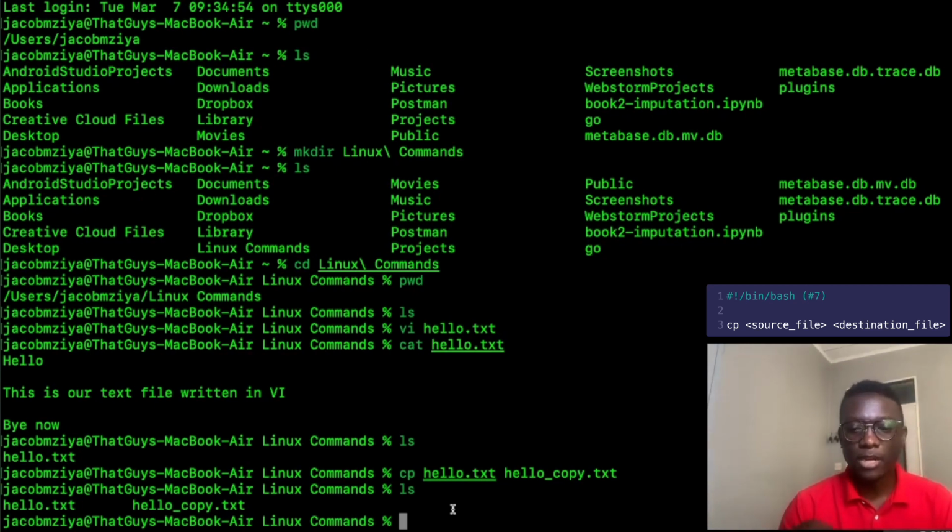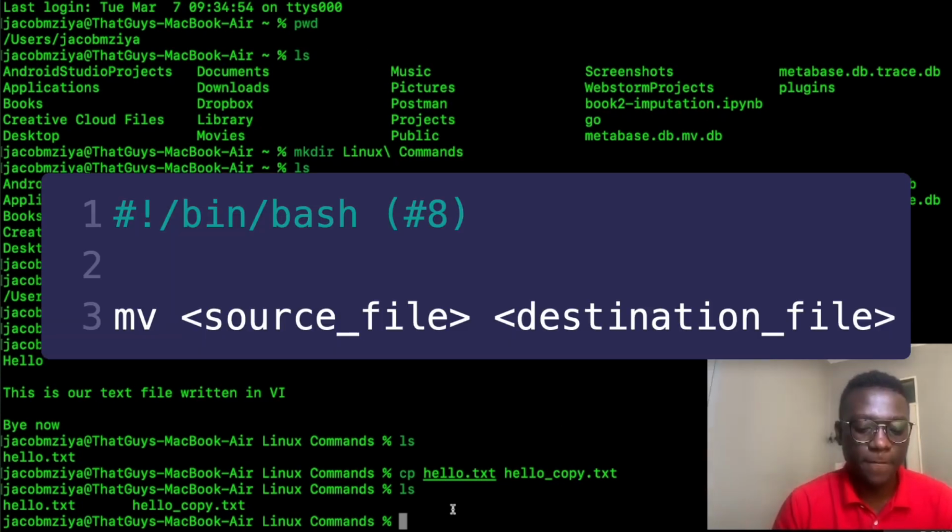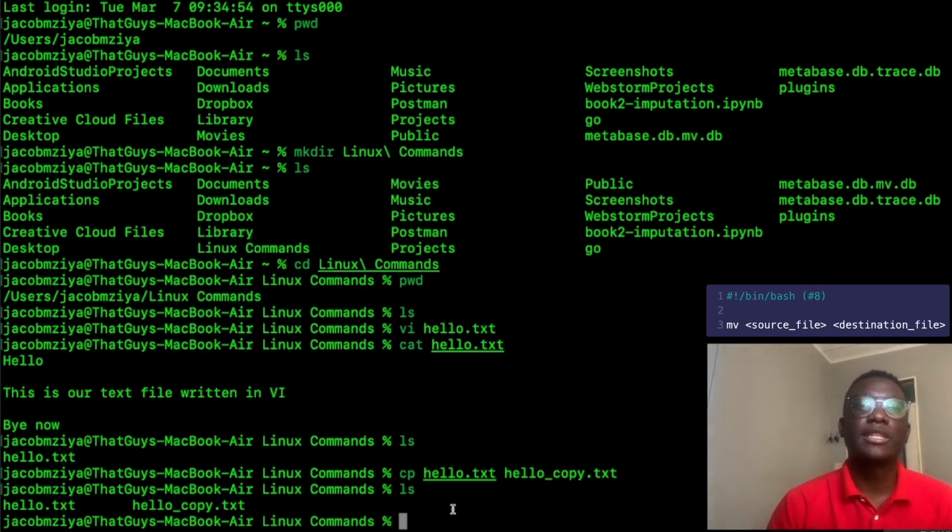Now that we've created a copy, we want to rename the hello_copy. How to rename? Now we use the command mv. mv is a move command. I know that it's moving when we just want to rename, but you use the same command for moving a file to rename. In this case, I'm going to say mv. You're also going to give it a source file.